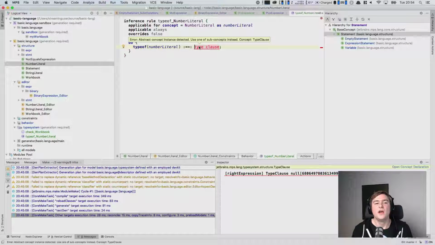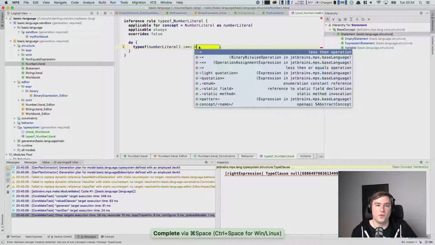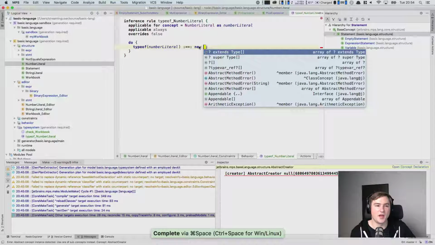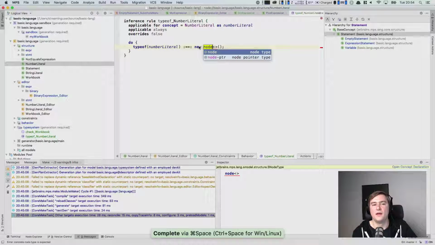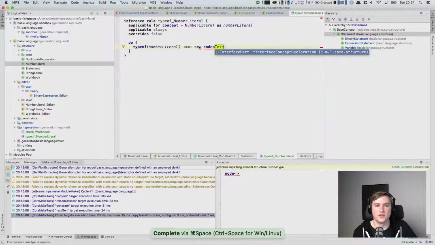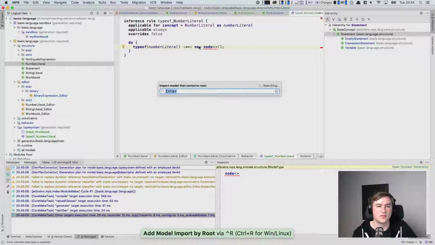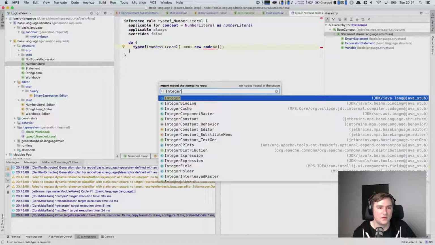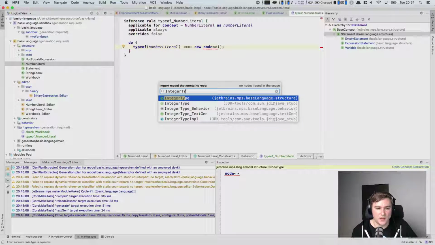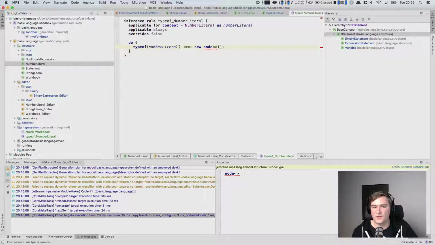Okay. So for a start, we can just say the type of our number literal is a new node, and then we just use an integer type. So integer type. Okay.